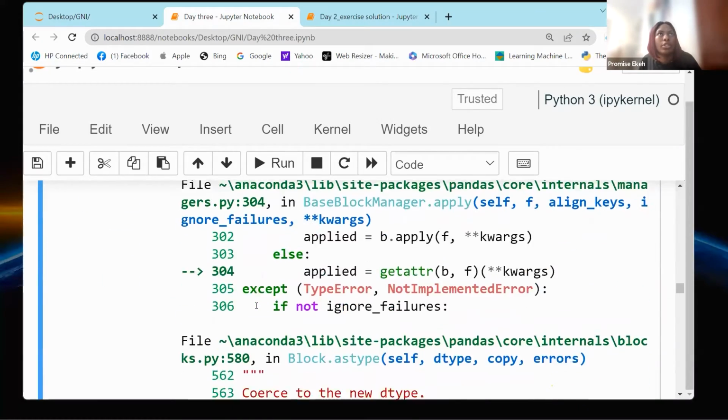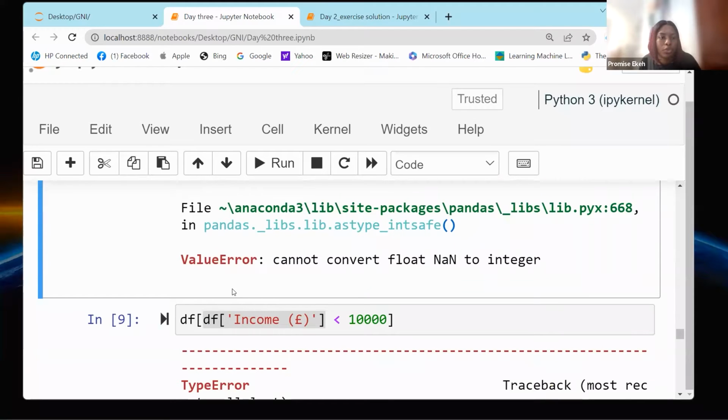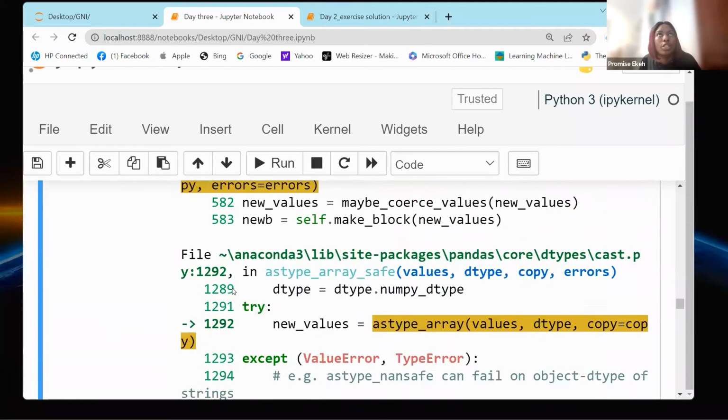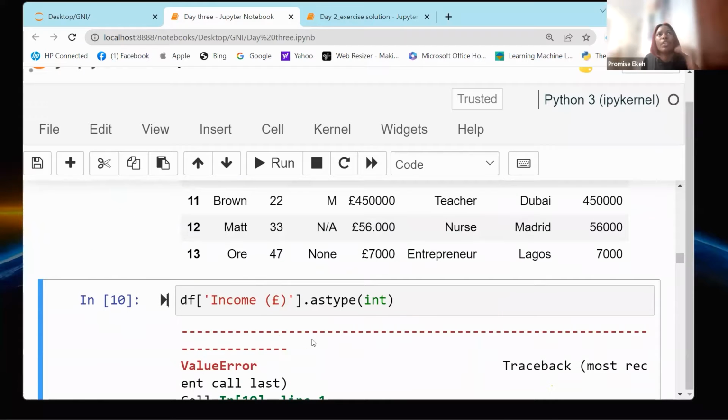Okay, the error is still running. Okay, cannot convert floats to an integer. So when doing your data transformation, there are levels to different things you want to do.